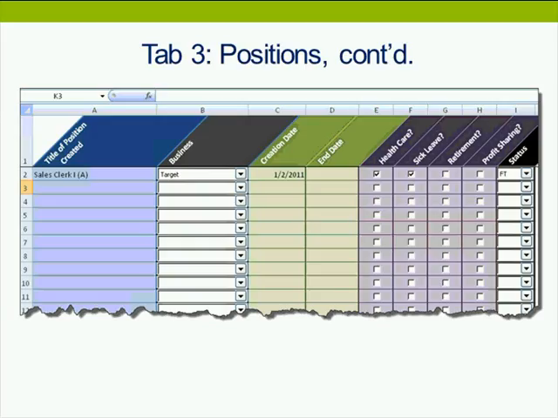So in the second column, there is a drop-down menu that contains the name of all the businesses that you entered in the previous tab. So you can select which business that position is associated with, and then it'll keep auto-populating throughout the rest of the tabs in the data collection tool.